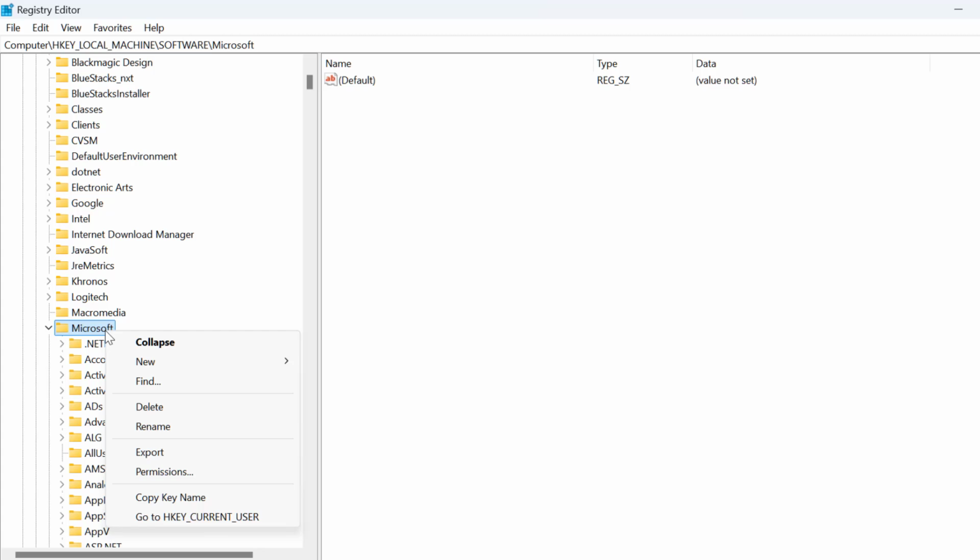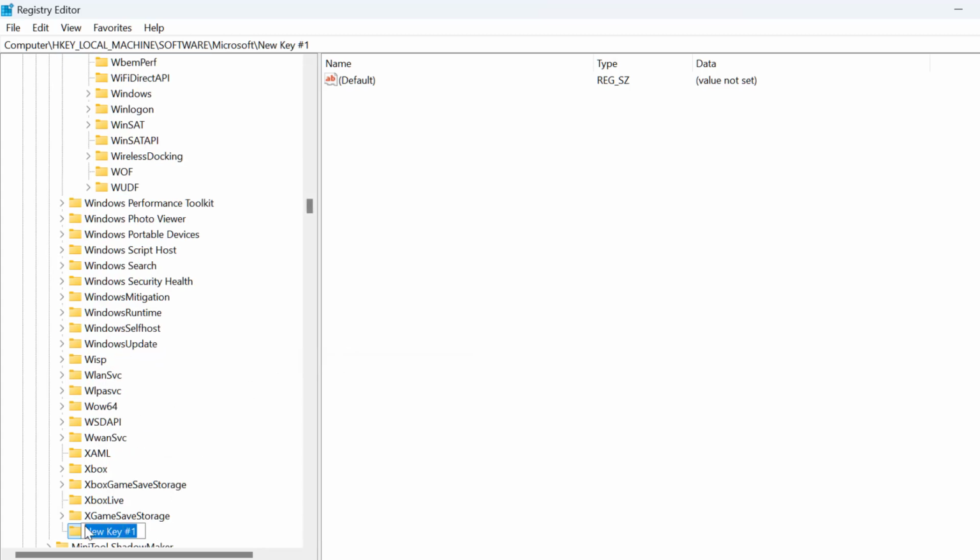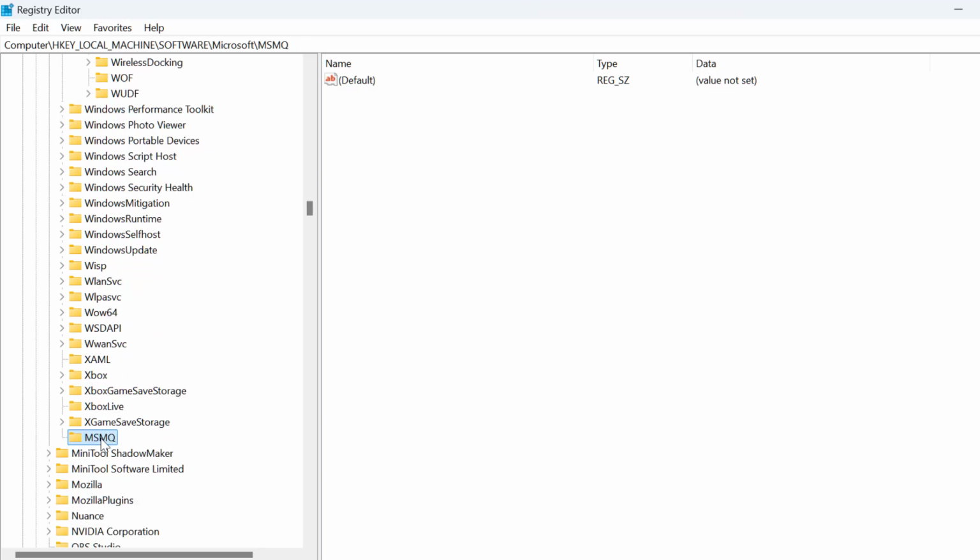Microsoft, right click on the Microsoft and select new and select key, and in here you just need to type caps letter MSMQ and press enter. After typing it, you just need to select the MSMQ.